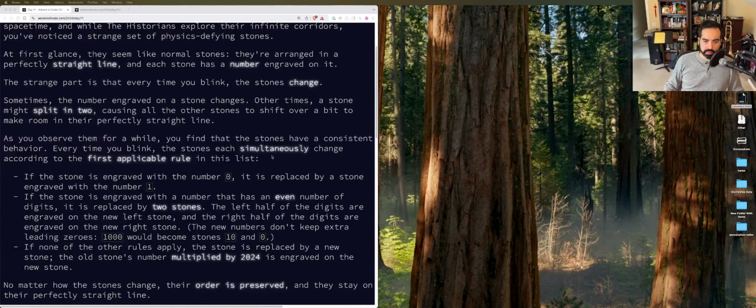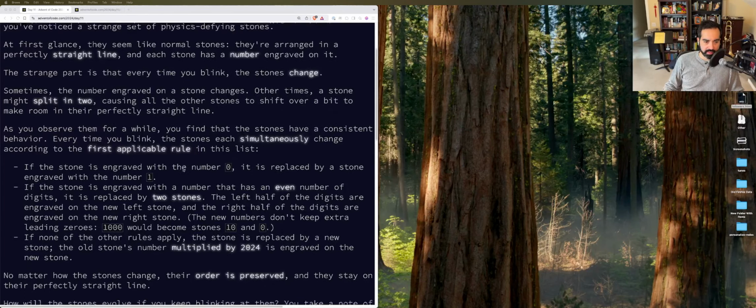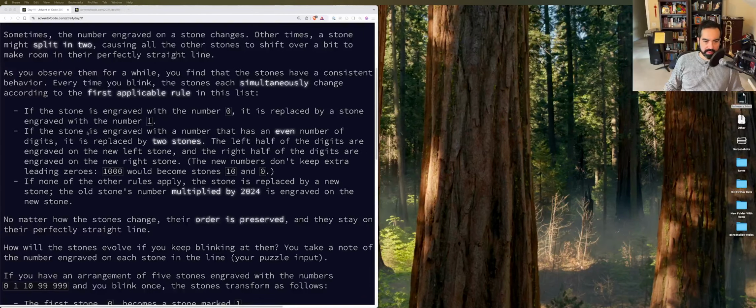Every time you blink, the stones must each simultaneously change according to the first applicable rule in this list. If the stone is engraved with the number 0, it is replaced by a stone engraved with the number 1. If the stone is engraved with a number that is an even number of digits, it is replaced by 2 stones. The left half of the digits are engraved with the new left stone, and the right half of the digits are engraved on the new right stone. The new numbers don't keep extra leading zeros. 1000 would become the stones 10 and 0.